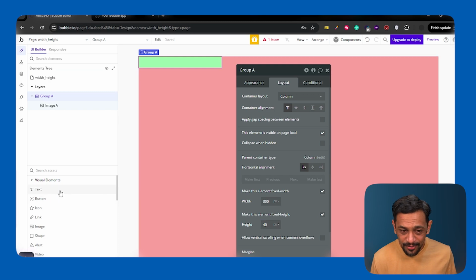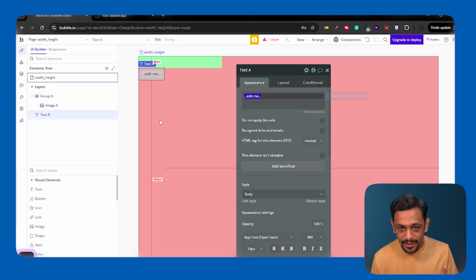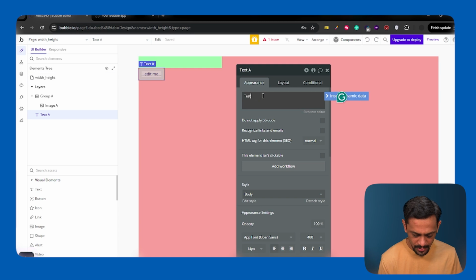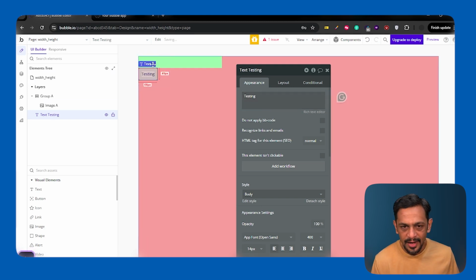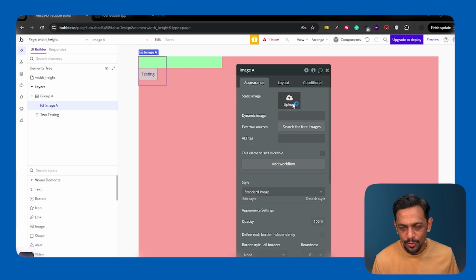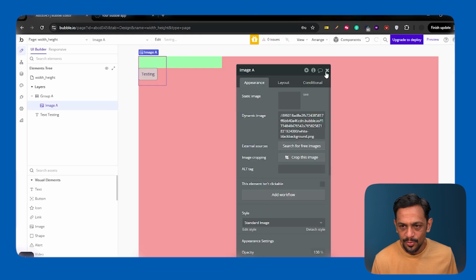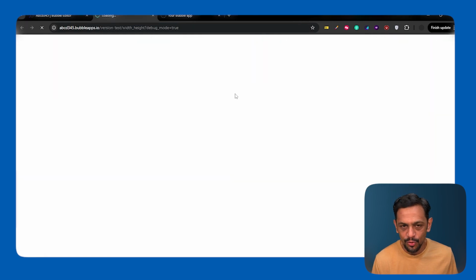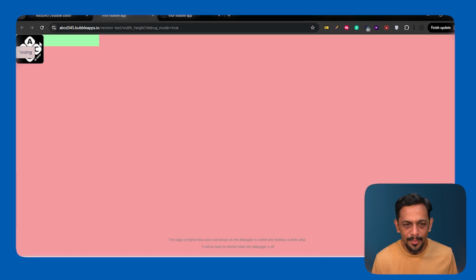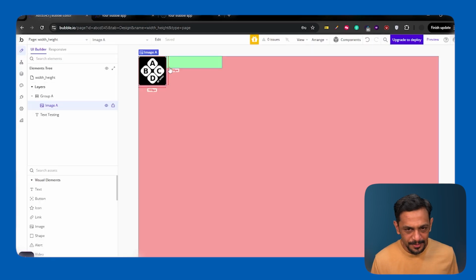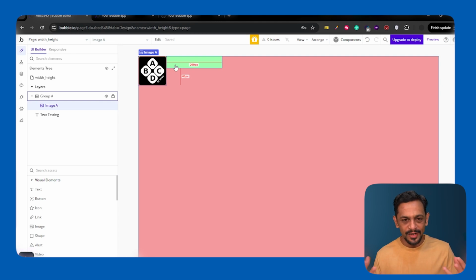Now if I add a text element outside the group, we'll change this to testing, and I'll go to this particular group and upload some image. Let's try what happens. Preview this. Now this is overlapping on top of each other. This is not good. Now let's explore how we make this truly responsive by adjusting a few parameters.